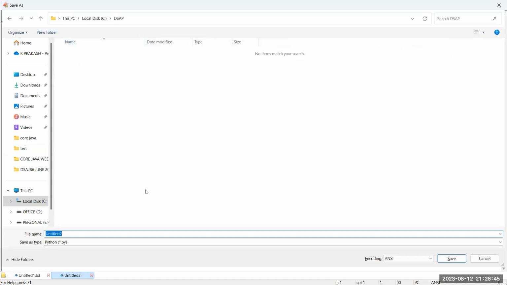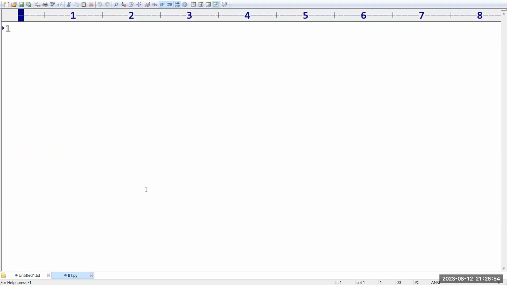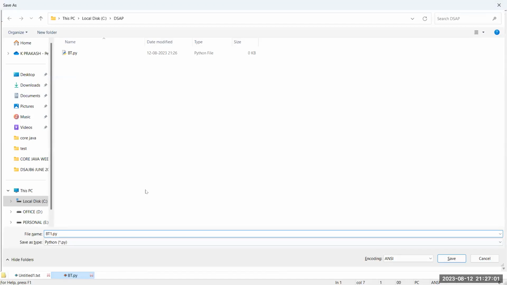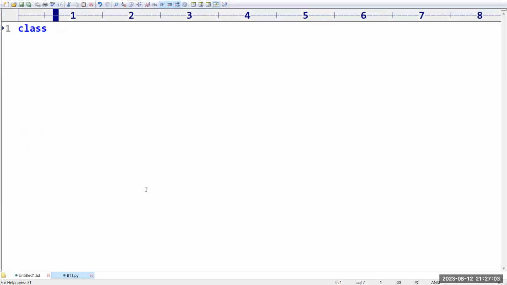Here, the name of the file, can I take BT? BT stands for binary tree. Let it be BT1, something like this. I'm taking a class; the name of the class is BTree, binary tree. Sir, every binary tree is represented in the form of a double linked list. That's why I'm taking a node class.